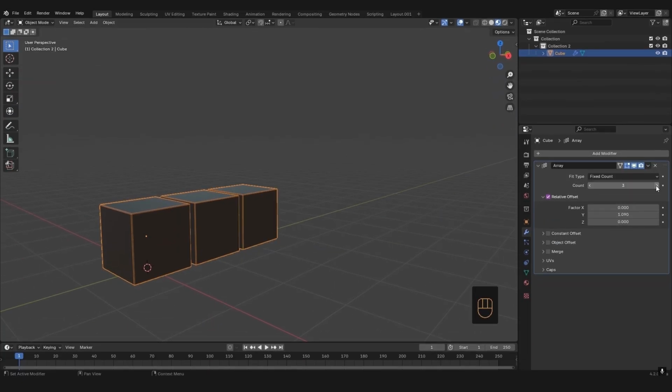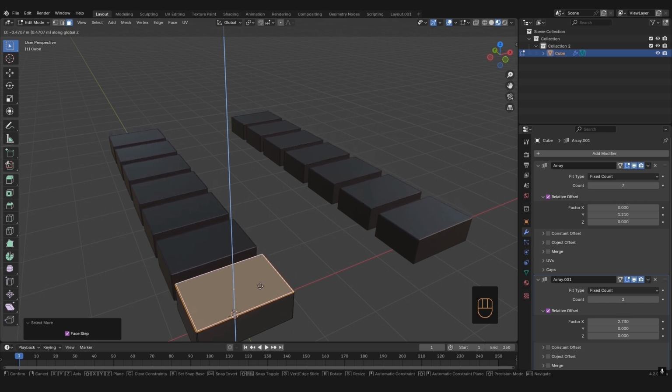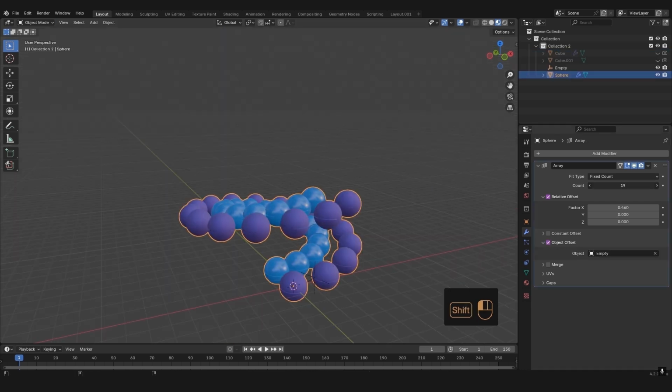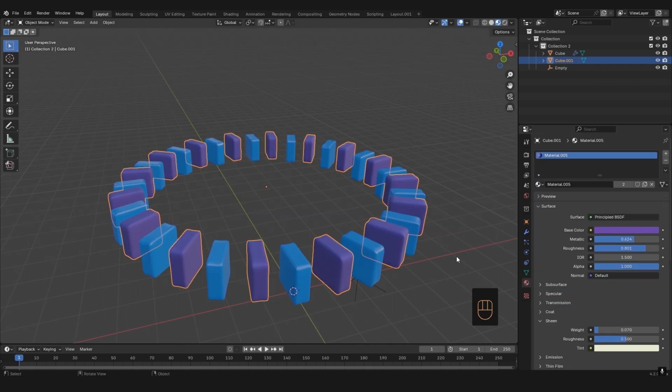There you have it, folks. It's actually quite simple. Now you know how to quickly replicate objects in Blender and create beautiful circles, lines, and patterns without falling into those pesky scale traps or moving each object around by hand.